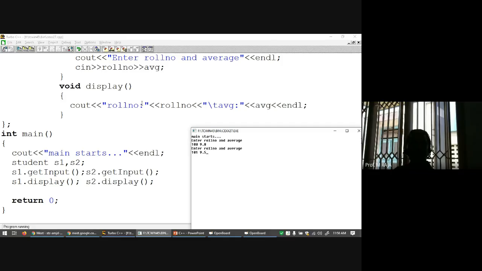Whenever you are mentioning the data members of the class, for example, roll number and average, that is actually being accessed by the invoking object. So when S1 is calling the display, it prints the roll number and average corresponding to the object S1. And when S2 calls the function display, the cout statement's roll number and avg are the actual values of the calling or invoking object S2.